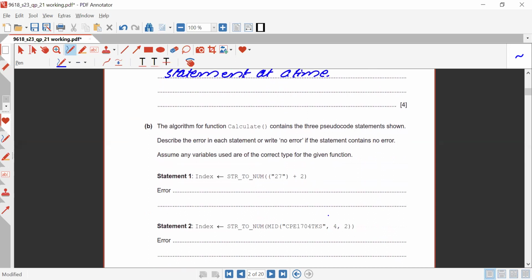For part B, they are saying the algorithm for the function calculate contains the 3 pseudocode statements shown. Describe the error in each statement or write no error if the statement contains no error. Assume any variables used are of the correct type for the given function. We do not need to debug; we need to tell what the issue is, why there is a bug over there.